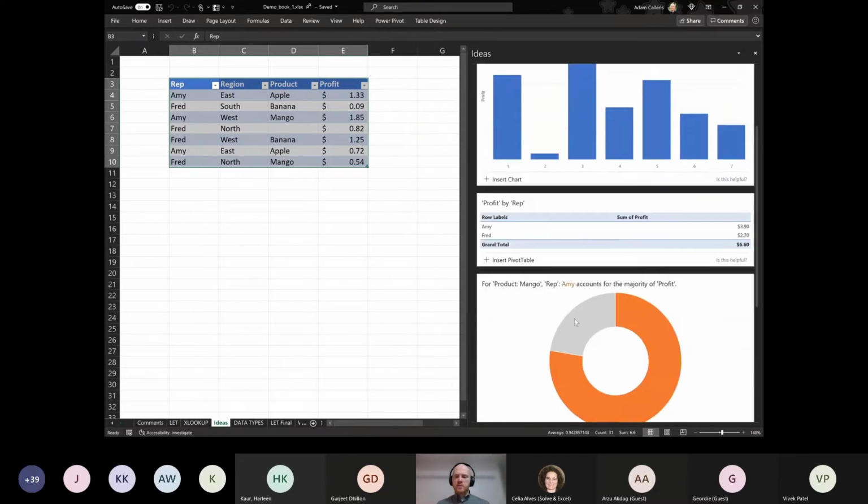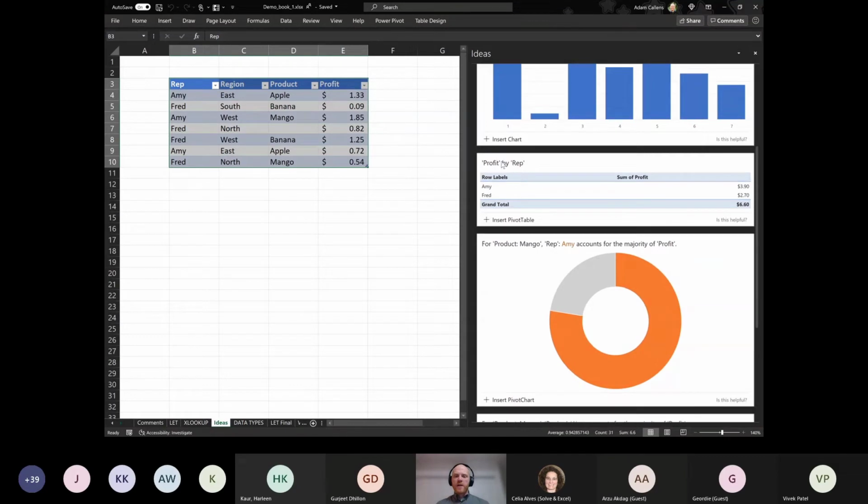So you can see over here on the right, we have profit by rep. One of the things you could do is look at Amy and Fred side by side, so collapse down their profits together. And it even gives us a grand total, which I don't have in my original chart. So it's offering us additional insight here that we can jump into.